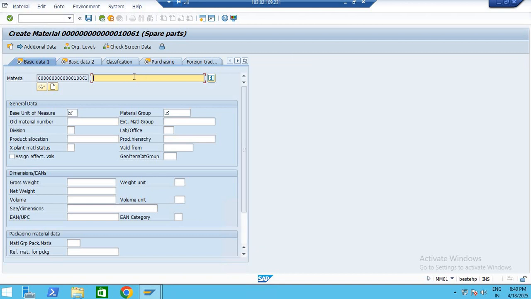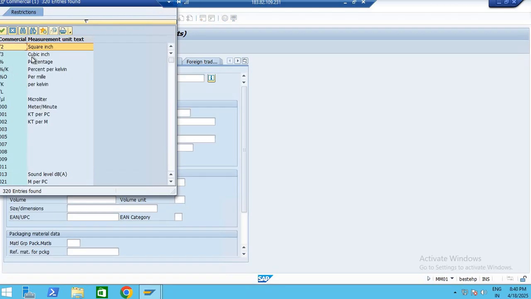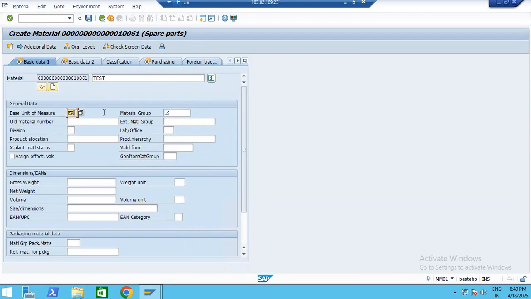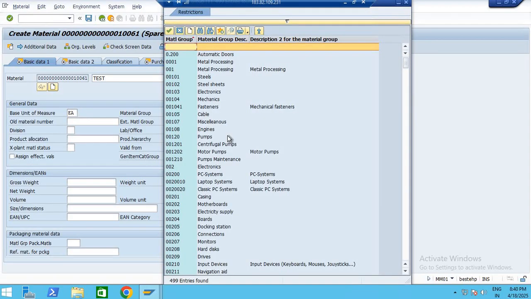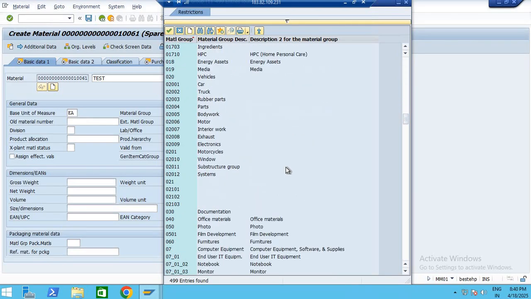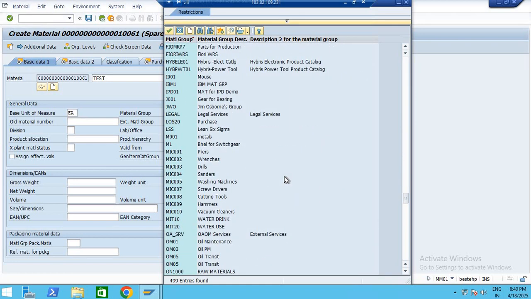For this material, I will write test. This is the unit of measurement. Suppose I am creating the unit of measurement as each. If you have good knowledge, you can write it directly, otherwise you can search from here. So I can directly write each. Material group, I can take from here. All those details are mentioned in a PDF document. From there you can understand exactly what the meaning is.